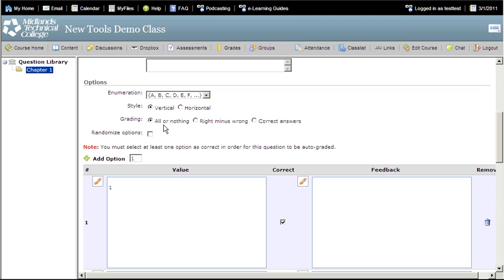In this example, of the 5 question answers, the student chose 3 right, A, E, and D, and 2 wrong answers, B and C. Using the right minus wrong option, the student will score 3/5 minus 2/5, which equals 1/5 of the points for that question, or 20%. Using the correct answers option, the student will score 3/5 of the points, or 60%.